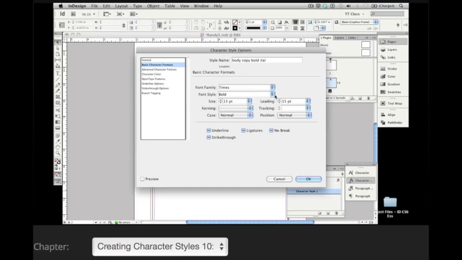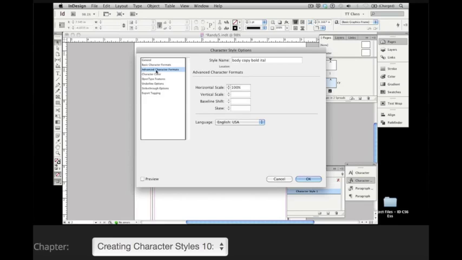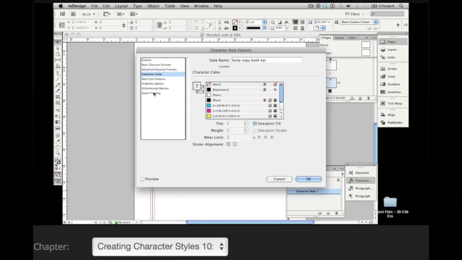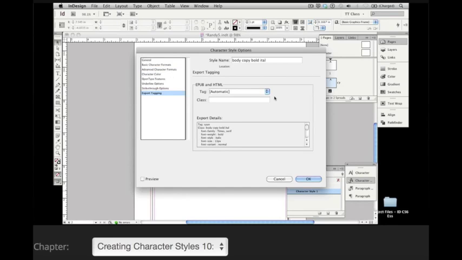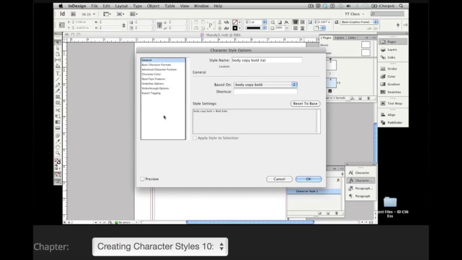Let's change that font style and make that bold italic. We're not going to change anything from the advanced character formats, color, any of these other things, except in this case, we'll leave that tag off as we're working with that. So I'll go back to General, and it's going to have all the attributes of body copy bold, except in this case it's going to be bold italic. I'm going to say OK.